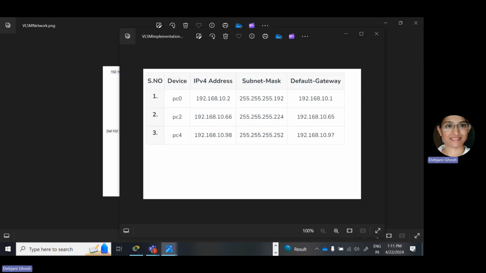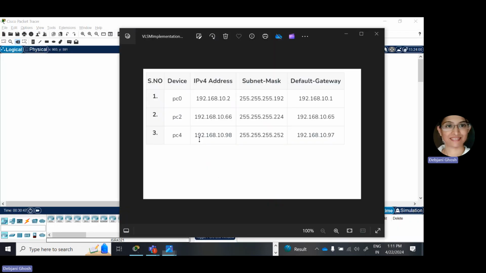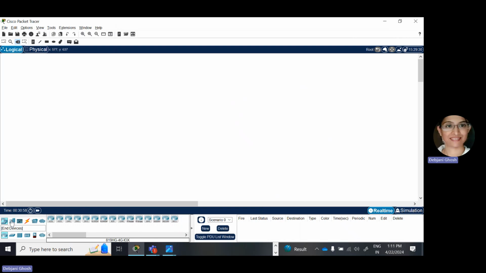So let's start. Let me go to Cisco Packet Tracer. As per the requirement, first we drag the PC, and then we will create the subnet. Let me first go to the PC. Then I will use the switch for creating the LAN, and then I will use the router.